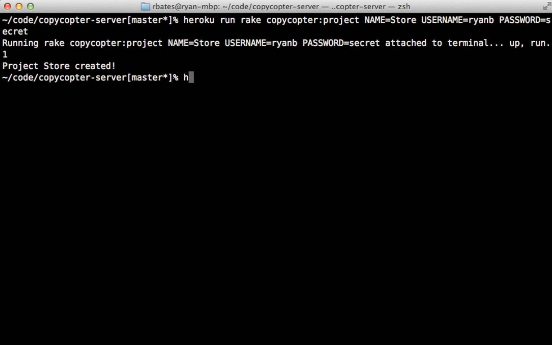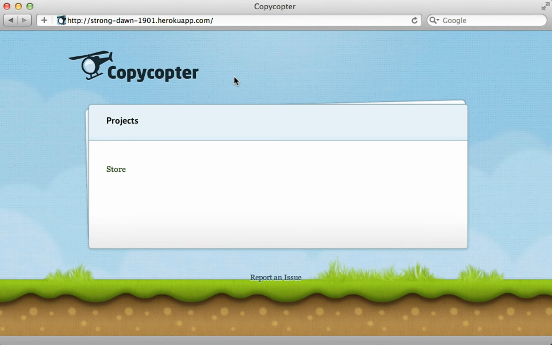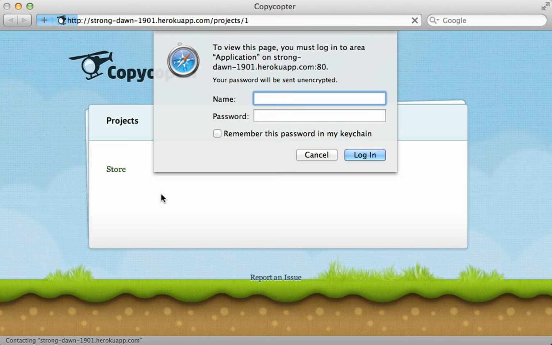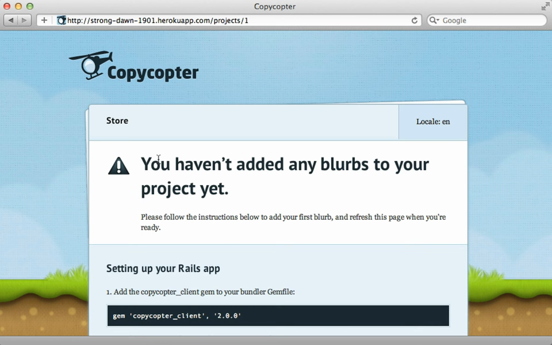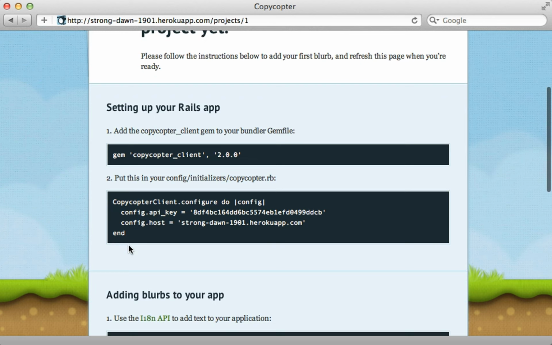Now let's check out the site we just deployed by running Heroku open. So this opens it up in the browser, and you can see it's running on Heroku. And if we click on Store here to access our project, we'll get an authentication dialog where we type in the credentials that we typed in earlier. And then it tells us that we don't have a Rails application set up for this project yet, but it gives us some nice instructions for setting it up.